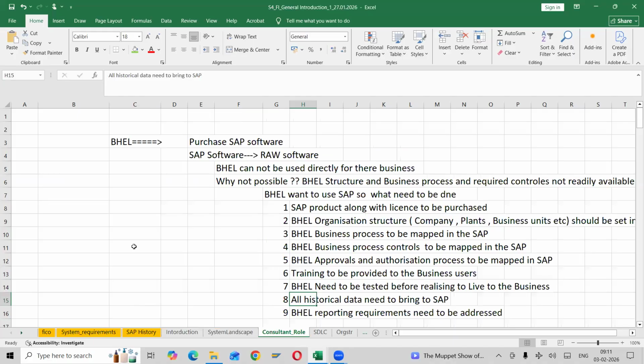So what is a legacy system? BHEL was using an old system, that was Tally or Oracle or some other software. Clear? For 15 years they have been using Oracle or Tally or other software, and the majority of data will be in it: their master data, authorization data, user data. That needs to be brought into the SAP system. So all historical data needs to be brought to SAP.